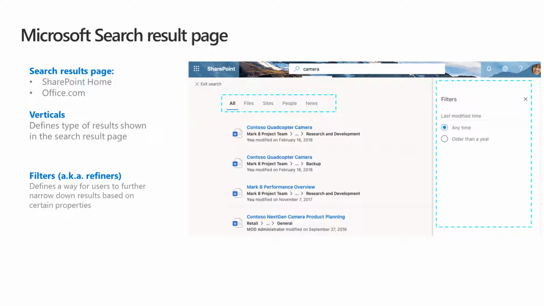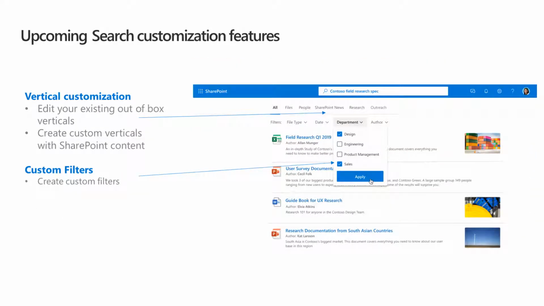Now again, even here there are a lot of components involved. This particular part is focused on two aspects. One is verticals, which you see highlighted on top over here, which is essentially a way to define the types of results which are shown in the search result page. And then you have your filters or refiners, as they're generally known from the classic search world. This defines a way for users to further narrow down results on certain properties. So these are the two key focus areas for the talk as of now.